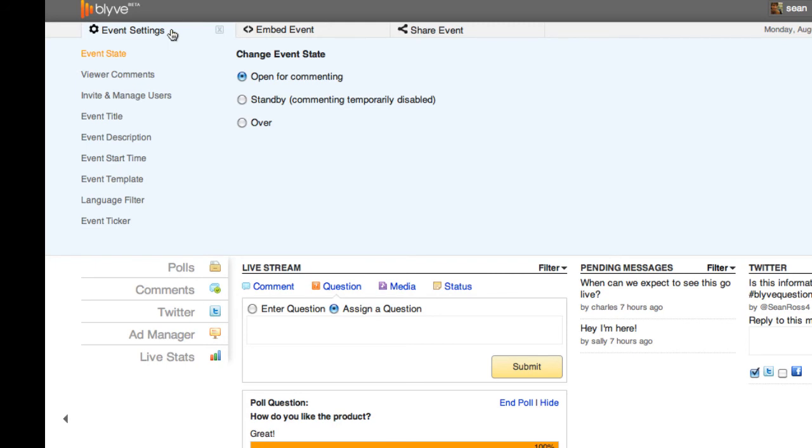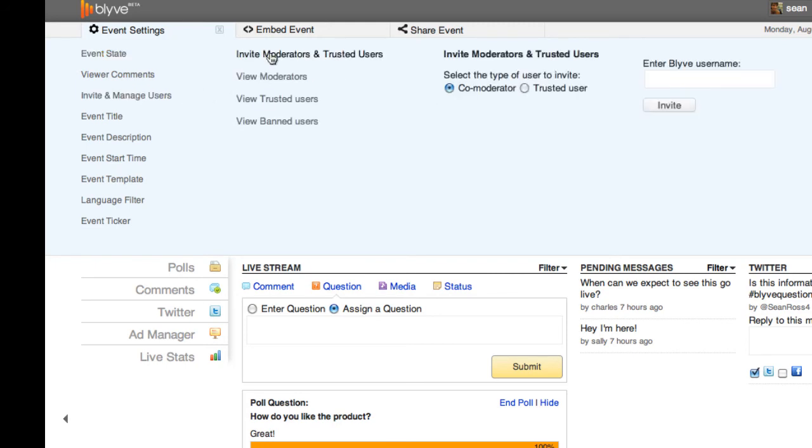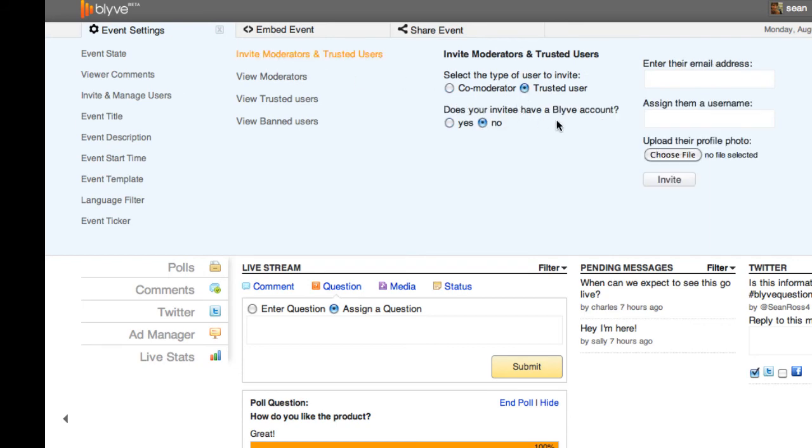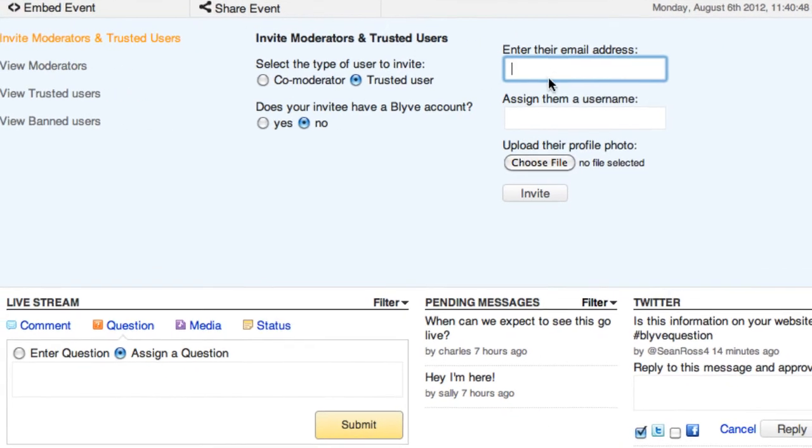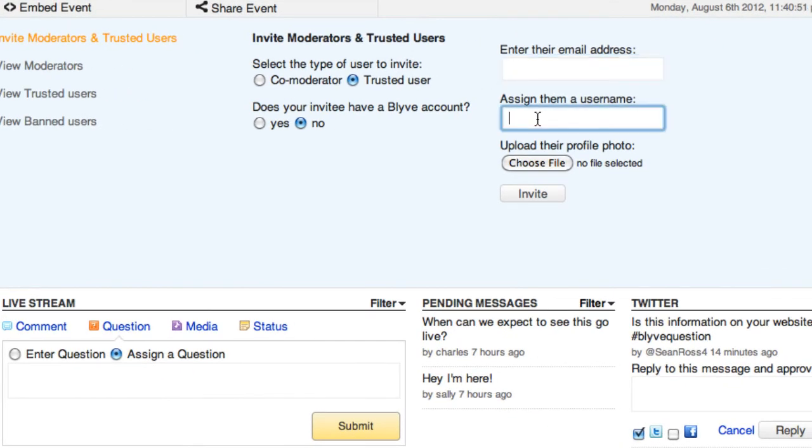To do this, select Event Settings, click Invite Moderators and Trusted Users, select No to them having a Blyve account. Next, simply enter their email address, assign a temporary username, and finally upload your best picture of them. Within seconds, they'll receive an email from Blyve asking them to join your live event as a trusted user. If the event is hosted on your website, they'll be sent directly there to begin.